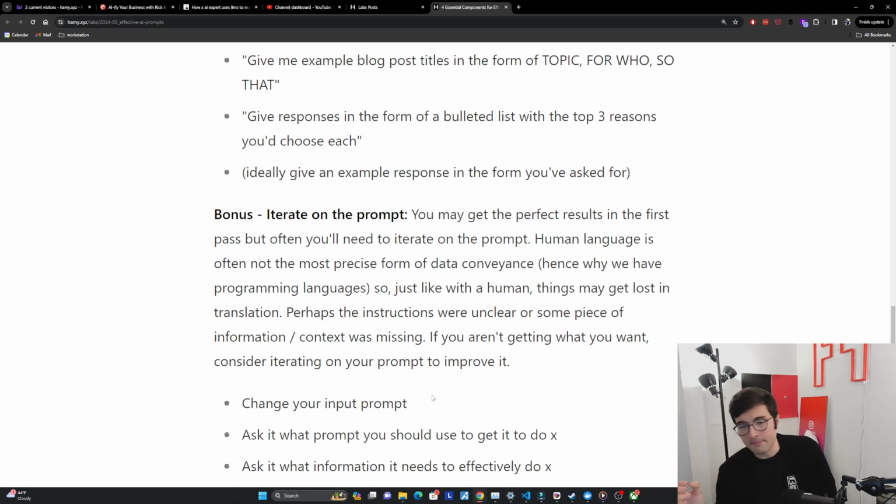One example is you can actually just ask the AI what would make it better. You could say, what prompt should I use to get you to do whatever I want? And it's going to spit back what it thinks the ideal prompt is. And so you can compare what it says is the best with the one that you have, and try out some of those.